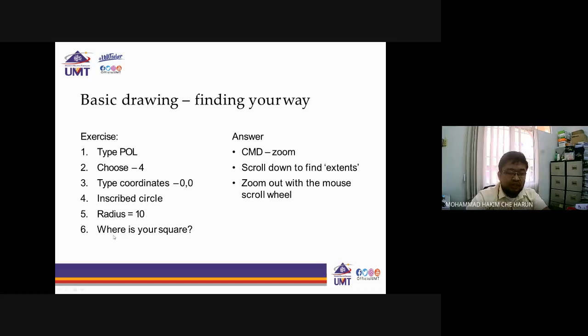And then usually your square is going to be missing or disappeared because you don't know where your limit is and everything. Your drawing workspace is limitless. So how to find the disappeared square: you type zoom and then you press E for extents, or you can simply zoom out using the mouse scroll wheel.